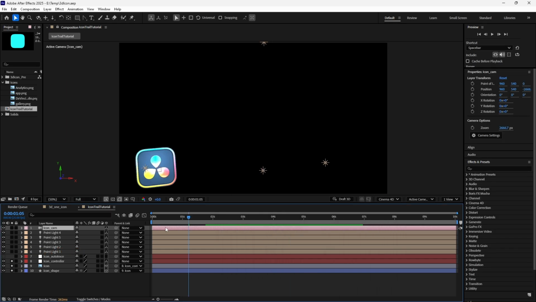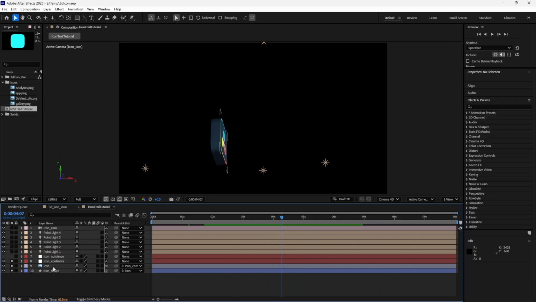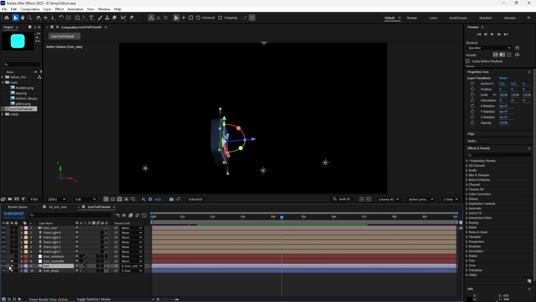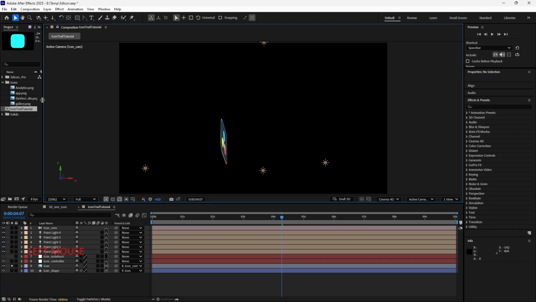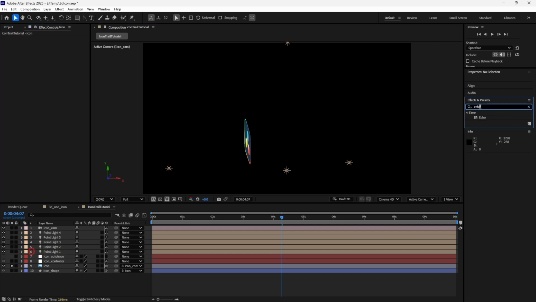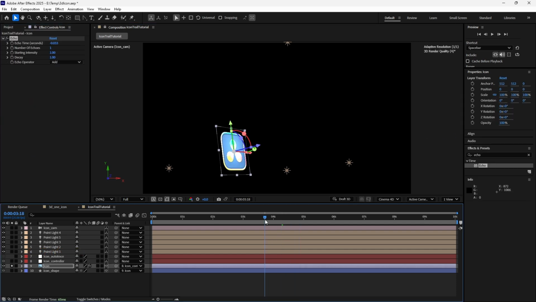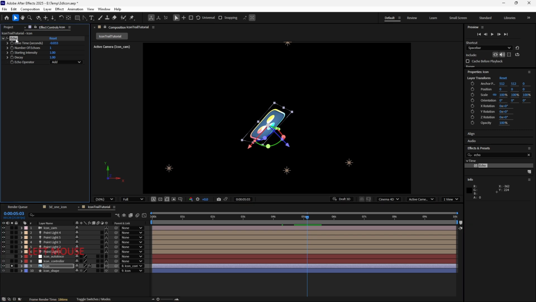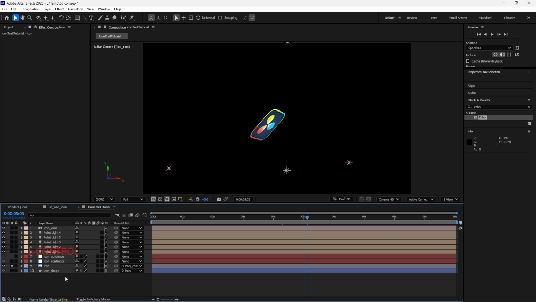So now it is time to add a trail to our 3D icon. Select the image and let's isolate it. It is just the image, not the 3D shape. Now let's add an effect called Echo, E-C-H-O, and you can see nothing has happened because the effect does not work if your layer is in 3D. So we have to figure out a way to make it work.